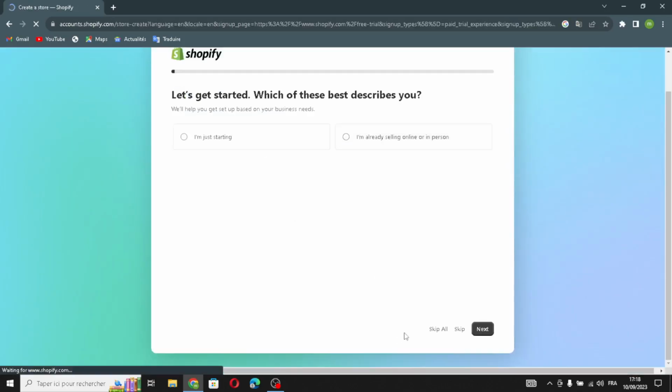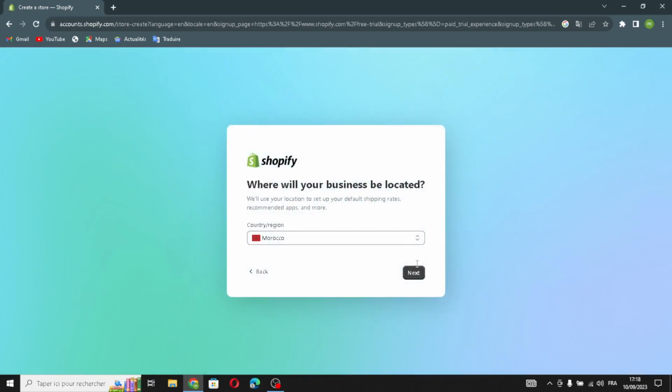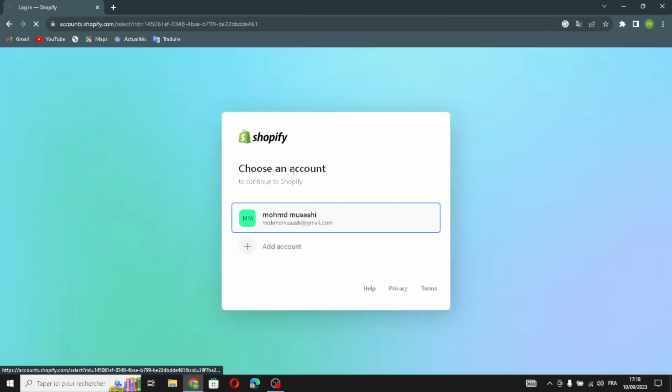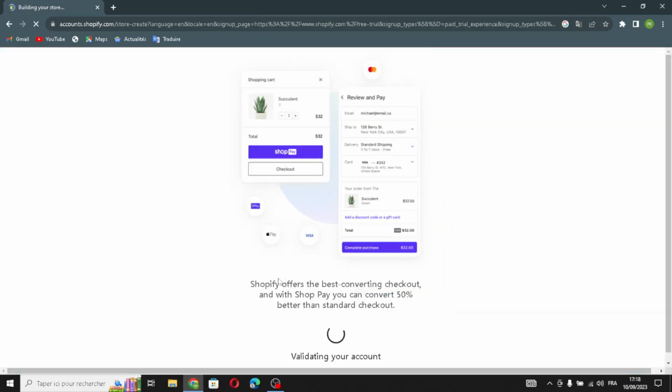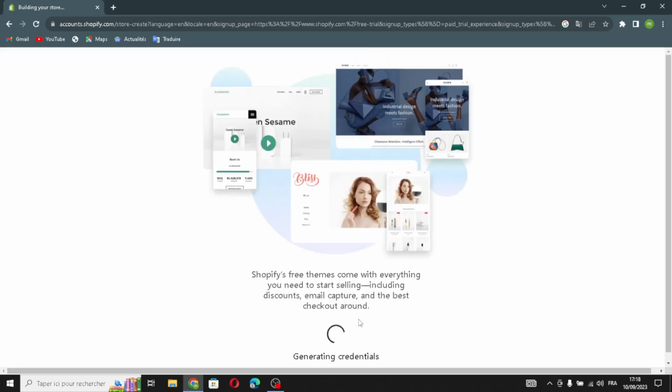Now you can skip all this if you want and choose an account. So now it's building this website. Wait a few seconds to build this store.